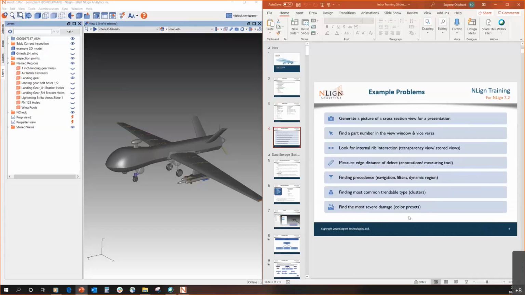And we've got several example problems. So I'm glad to hear that you guys downloaded NLign. We're going to go through and do some of these examples, and as we do them, please follow along in your software.